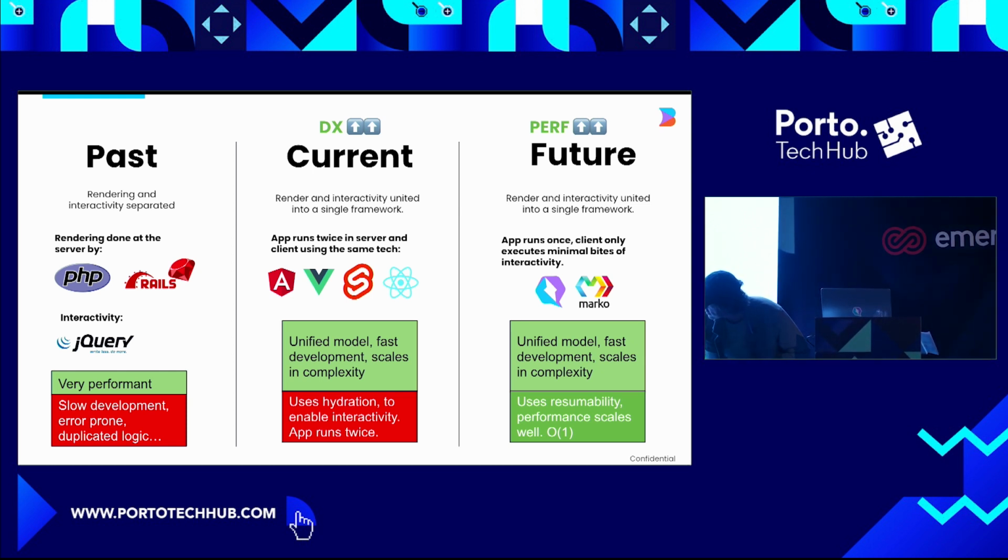I don't think you can read any of that, right? I can't. It's just completely red to me. So it says very performant, but it was a slow development, error-prone, with duplicated logic, as you can imagine. And the current generation came with all this research on DX, on how we can make JavaScript, and how you can build more and more complex applications with it.